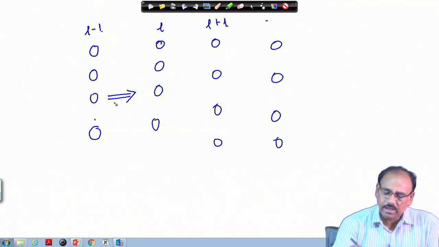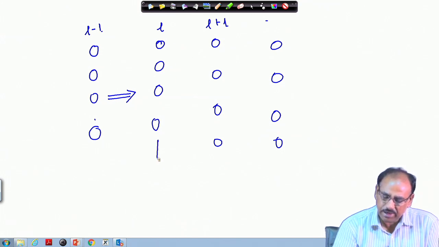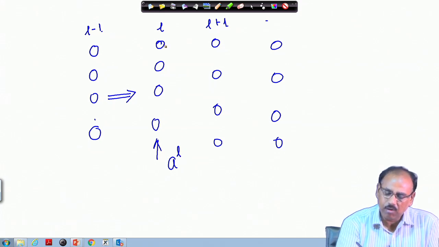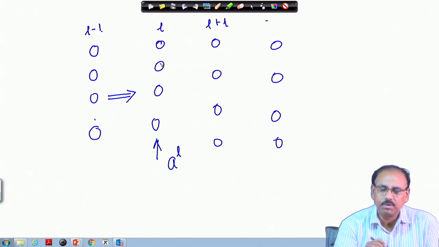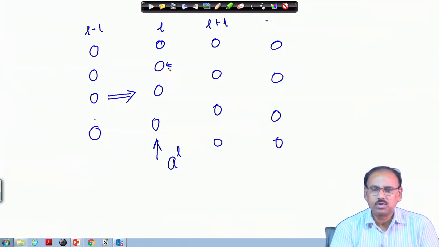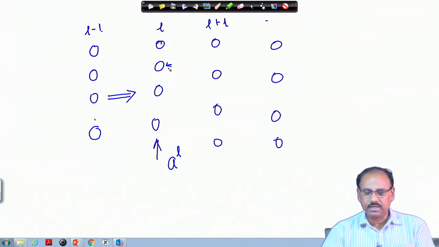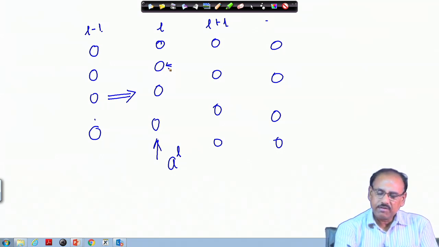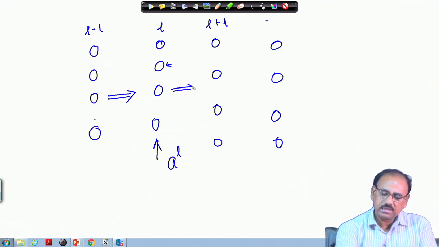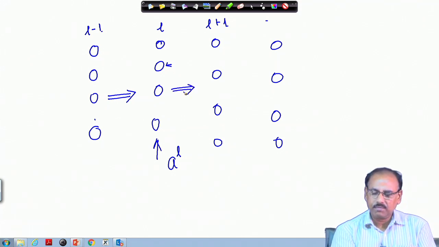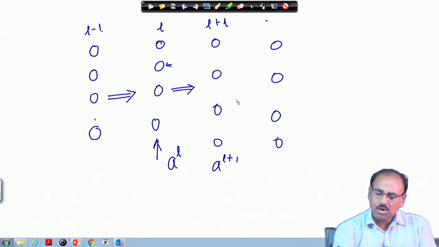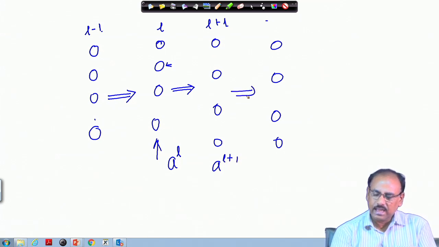So at the lth layer you get an activation vector, let me call it AL, where it will be AL1 from the first neuron, AL2 from the second neuron, and so on. Those are the components of this activation vector. This activation vector is fed to the next layer, that is L plus first layer, that computes the activation AL plus 1, which is fed to layer L plus 2, which computes AL plus 2, and so on.